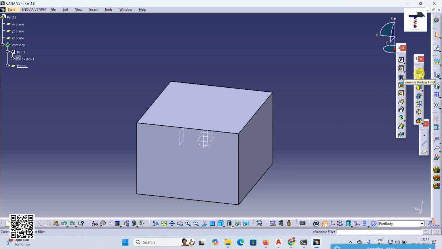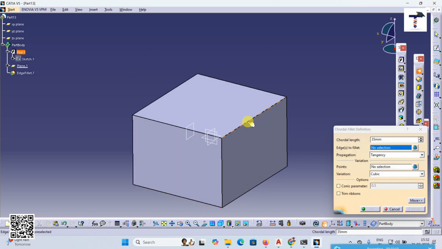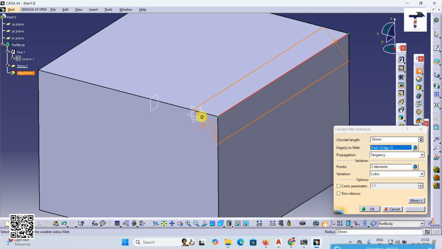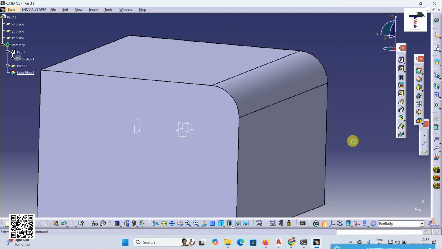Next is variable radius fillet. After that, next is chordal fillet. What is chordal fillet? Suppose click here, and suppose this length is the chordal length. This length is the chordal length, and that is the radius. Okay, so now 35 is the given chordal length. So this one is 35 length. Okay, so if it is okay, so now this one looks like this.